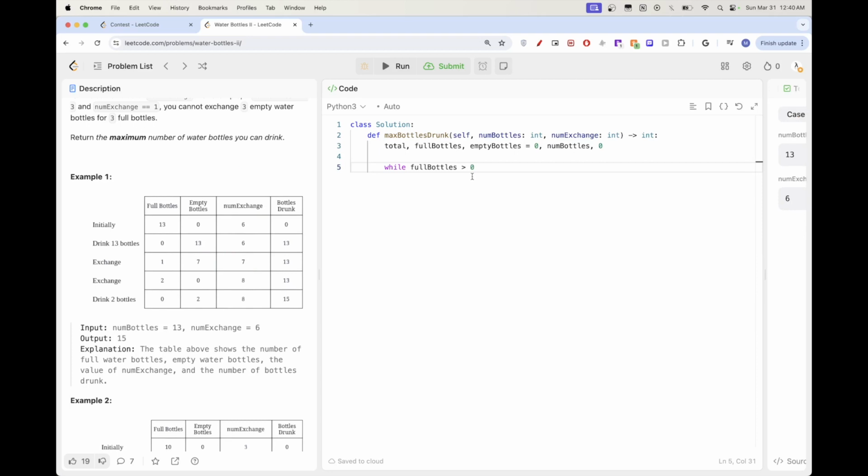And so we need either the full bottles to be bigger than 0, so there is still more to drink, or the empty bottles needs to be bigger or equal to the number of exchange. Because if this is the case, that means we can exchange num exchange empty bottles for 1 full bottle, okay? Okay, so the first thing, let's just consume the full bottles. Consuming means we increment our total by the number of full bottles that we have. But once we do that, we should set them to 0.